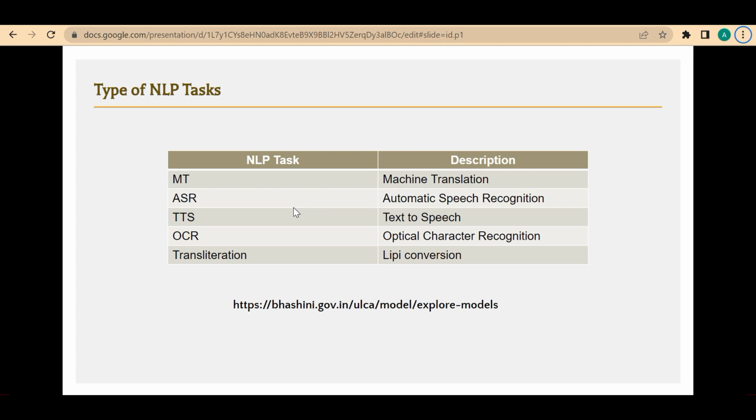And the second thing is ASR, which is automatic speech recognition. If I am speaking a certain language, let us suppose Hindi, then the program will automatically convert whatever I am speaking into text format. So it will just write down whatever I am speaking automatically. So that is called a speech recognition task. The next thing is text to speech conversion. If there is any text in any language like Hindi or Telugu, then it starts reading that particular text. Okay, so that is text to speech conversion.